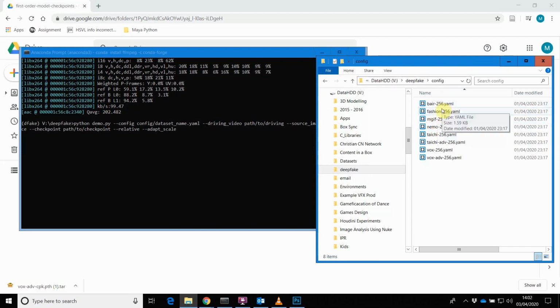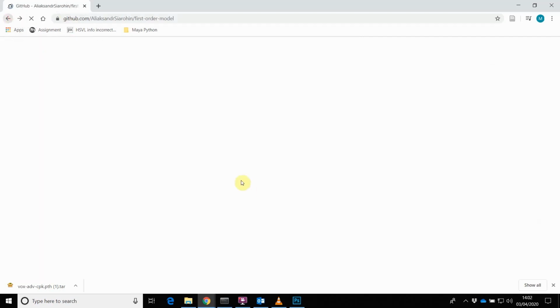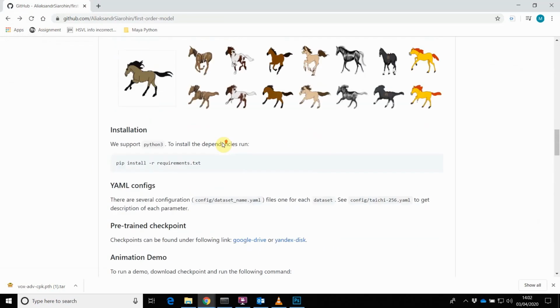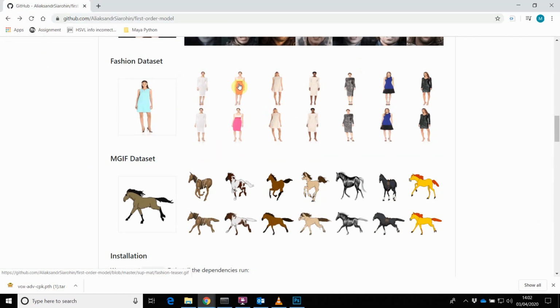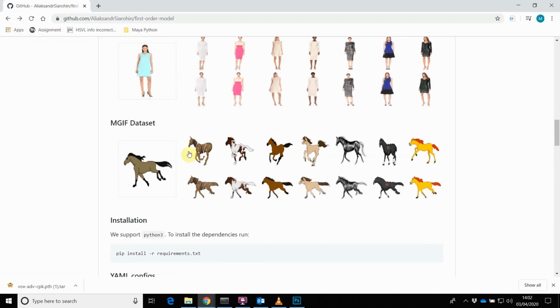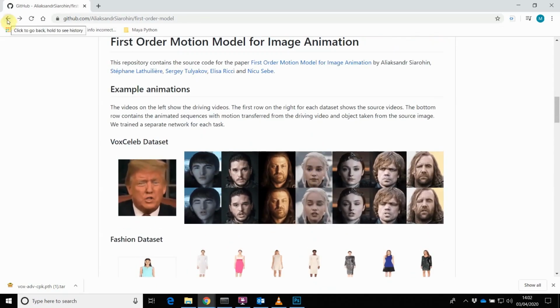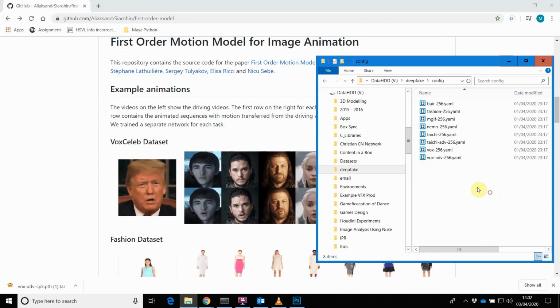If we go into config, remember we downloaded, there are different training packs here for different things. The one that we're using for our headshot is either the Vox one or the Vox Advanced one. Either of those should work. Don't use these other ones, these are for different purposes. If you go into this documentation here, you'll see the fashion data set is used for a full body shot, and then you've got the MGIF for doing animation. So these are different training sets for different purposes. Okay, great. Let's go back to here and back to here.